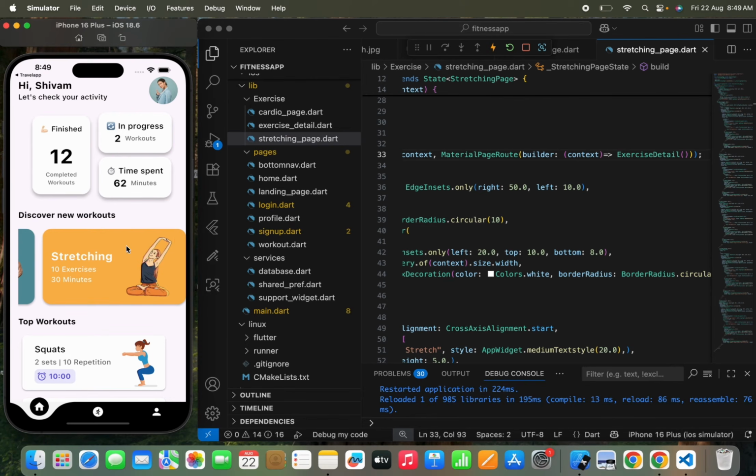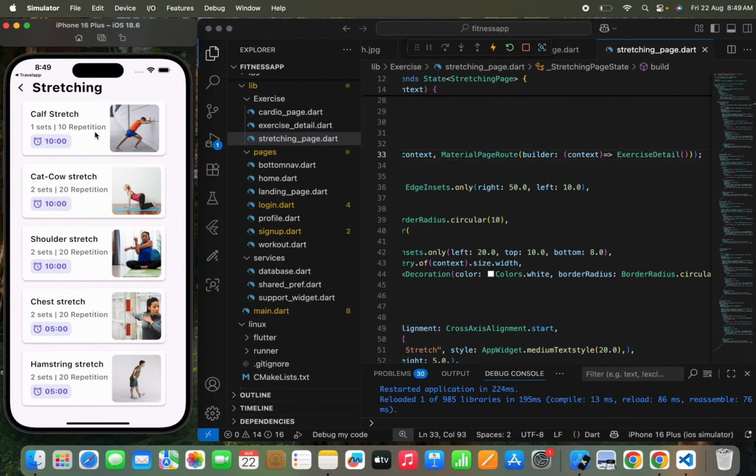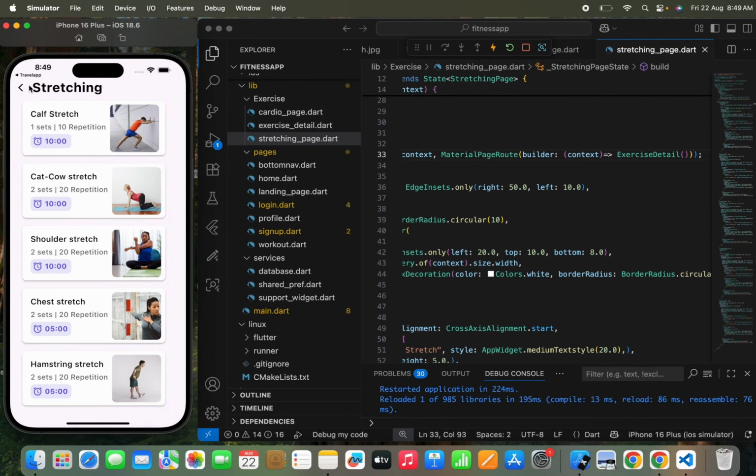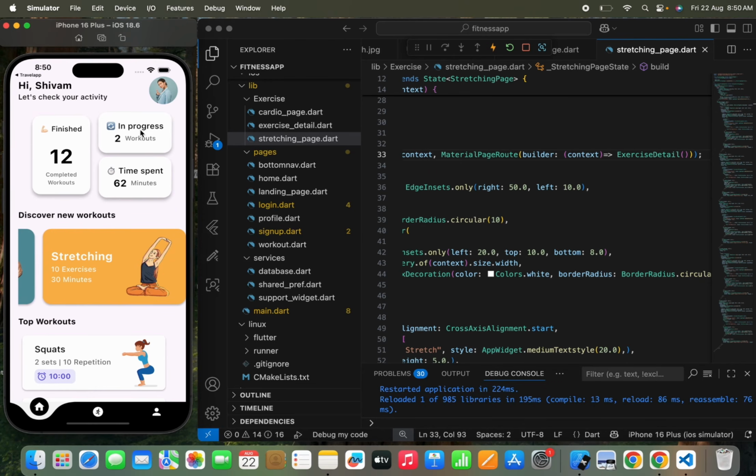Now we'll move to the in progress section. How am I going to manage the in progress section? As soon as the user taps the play button and the timer starts running, this means the user has started their exercise. This will count as an ongoing exercise, so we are going to manage ongoing exercises like this. This is for the in progress workout.